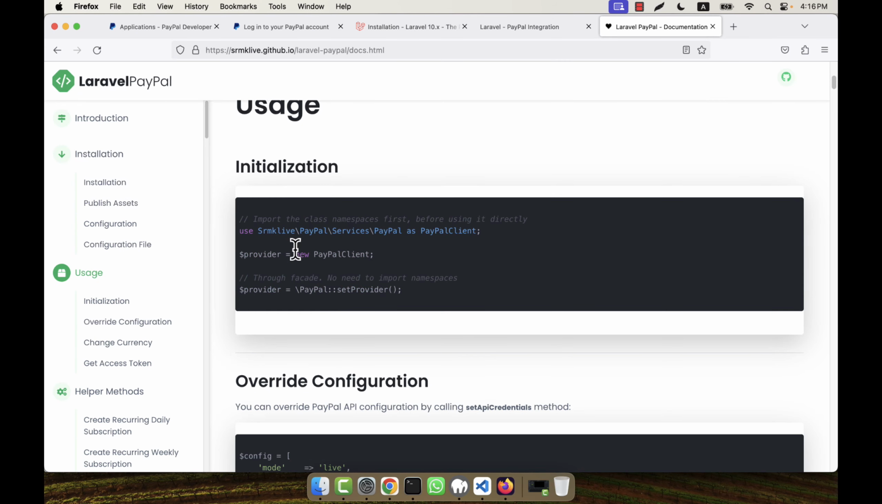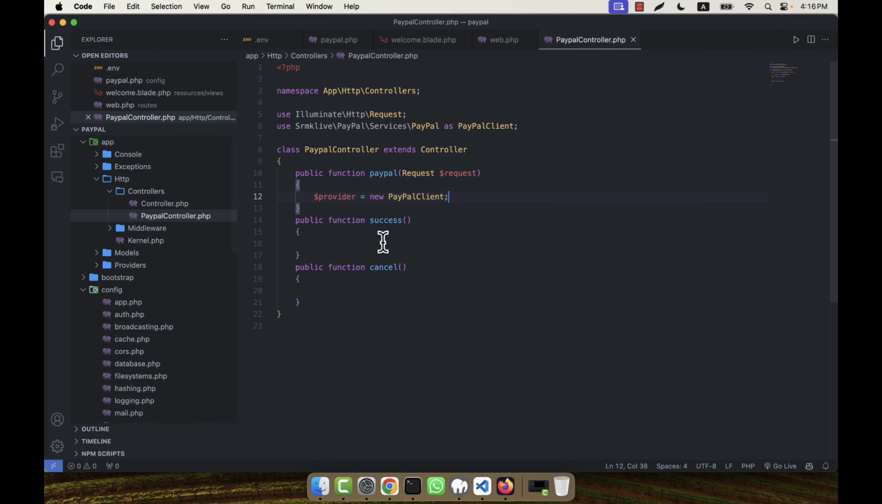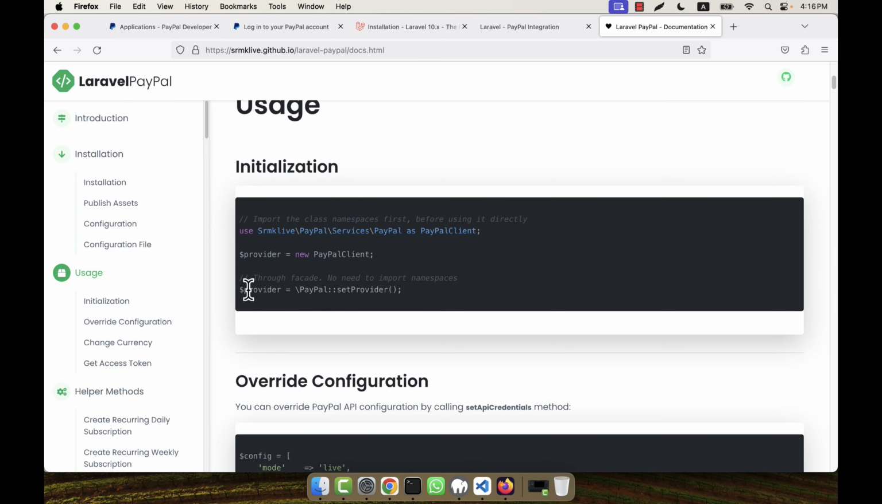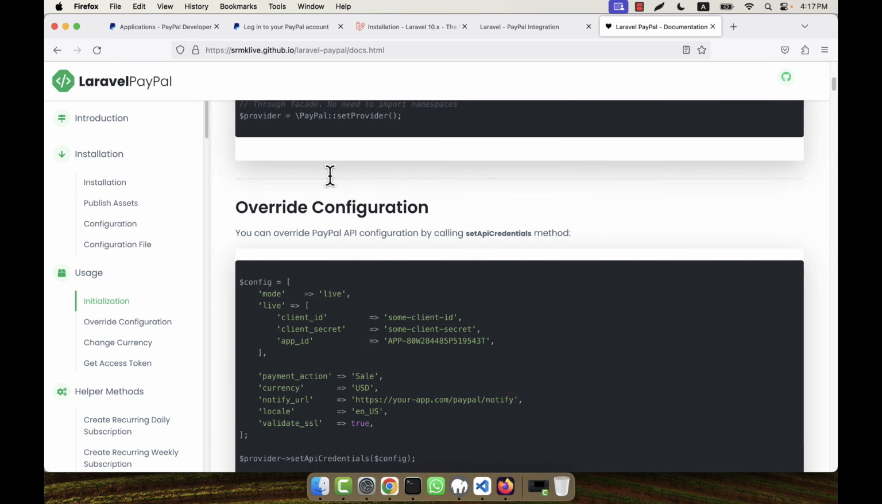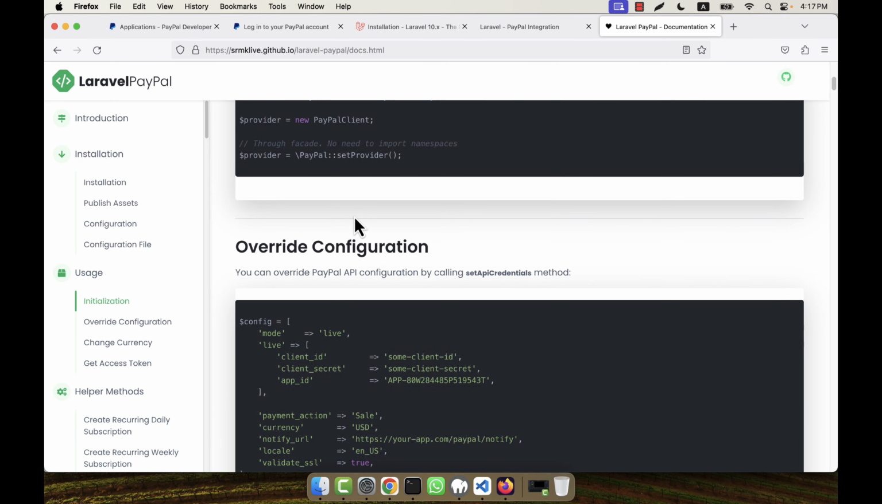Here you see they tell me provider equal to new PayPal client. So I am going to copy it, and I am going to paste it here into the top of my PayPal function. And after that you see they tell me provider equal to PayPal set provider through facade, no need to import namespace, override configuration. They tell me I can override the configuration.